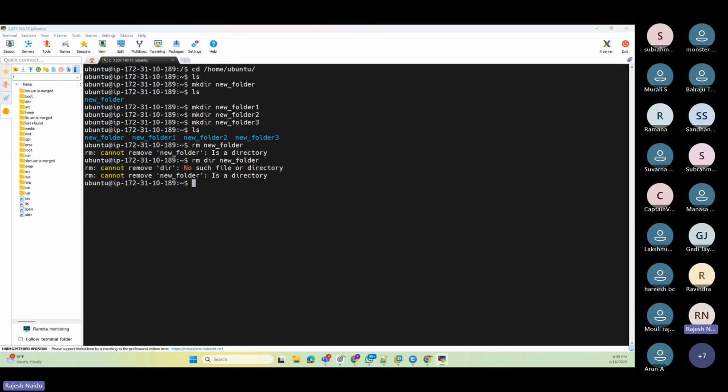So how can I delete a directory in a Linux machine? What is the command to delete a directory? Basically the previous command is correct, but I had given a small space. So let me clear the screen first of all.